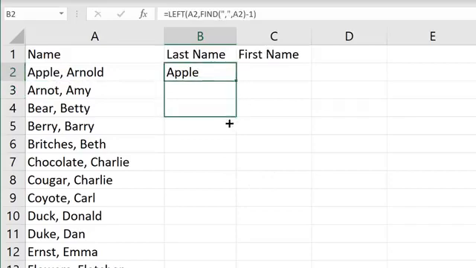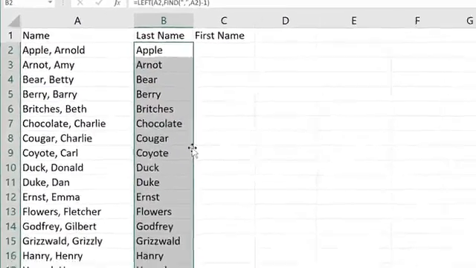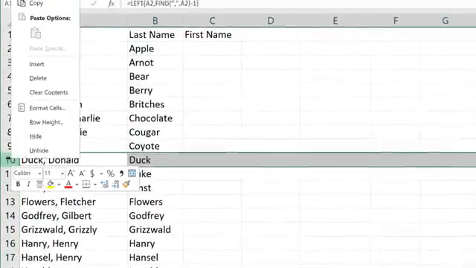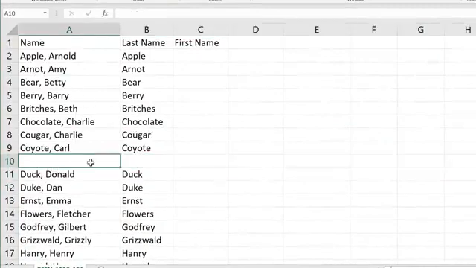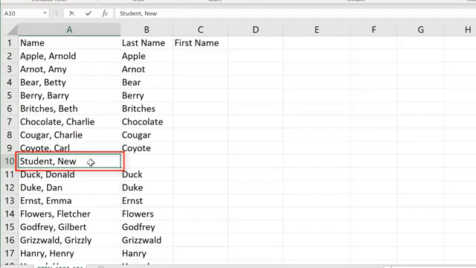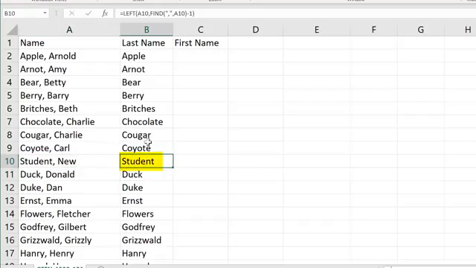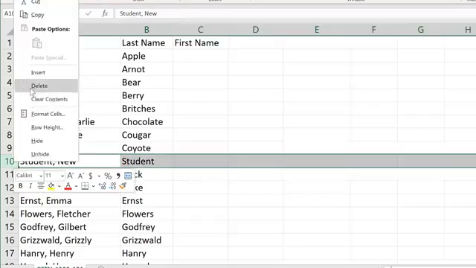Now I like to make sure this is working. So let's just drag it down a few, and it looks like it's working. And I can go ahead and double click on that to go all the way down. The nice thing about this, as alluded to earlier, is I can insert a row here and put in a new student. When I press enter or the tab key, it automatically recalculates and fills in that formula there. That doesn't happen with Flash Fill. So let's go ahead and delete that.